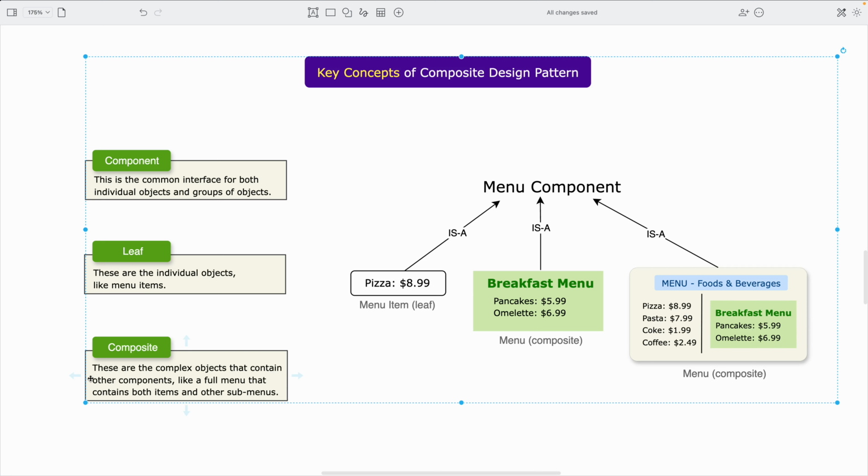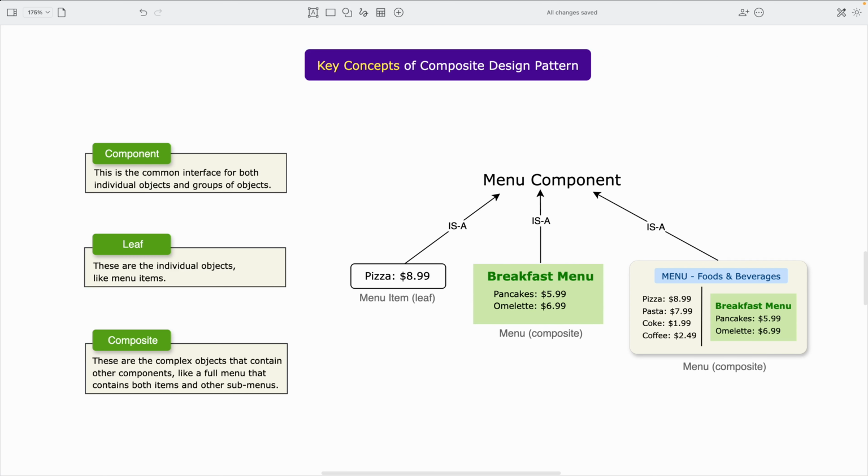In other words, a composite object contains a group of leaf objects, and we should provide helper methods to add or delete leaves from the group. We can also provide a method to remove all the elements from the group. In this diagram, you can see at the top we have the menu component, which is the common interface for both individual objects and groups of objects. That's why there is a relationship between individual menu items and the composite menus. Let's jump into the code to make this crystal clear.